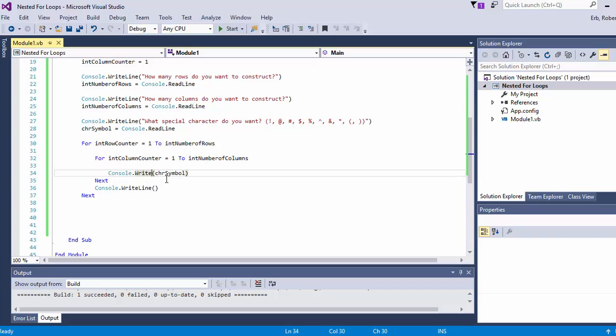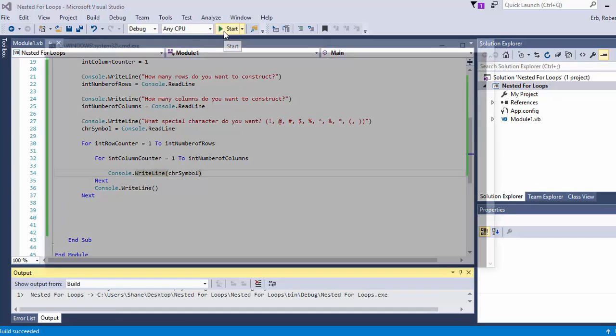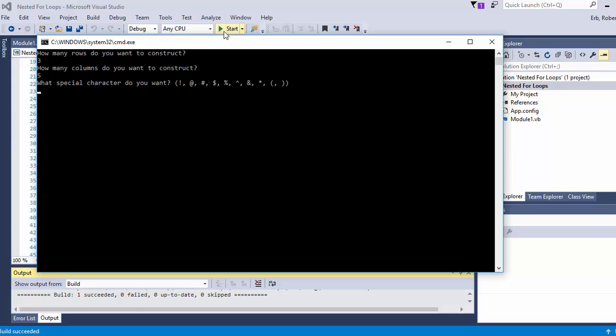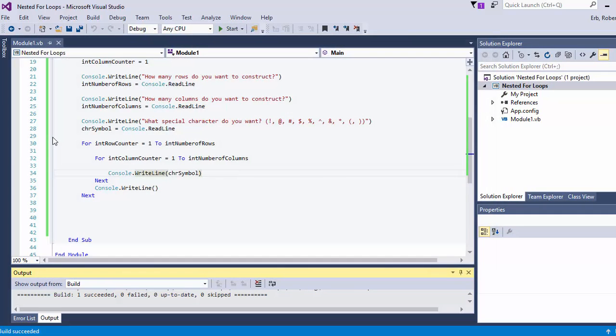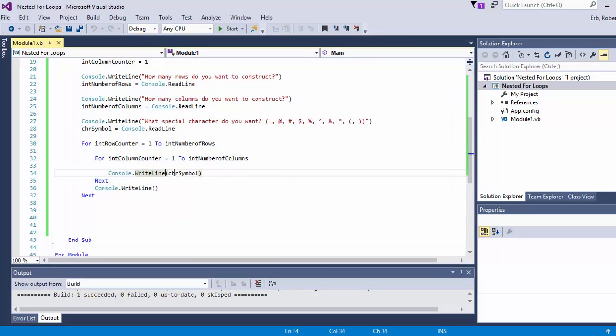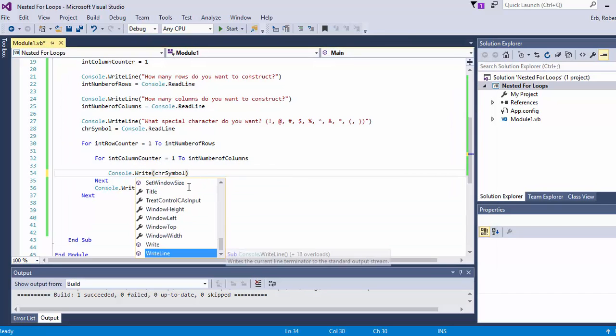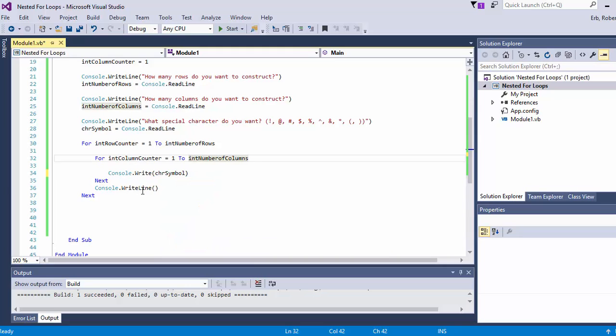If we change this console.write to console.write line, here's what's going to happen. So we'll do 3, 5, we'll use the ampersand again, and notice it comes out in a straight row. And that's because the write line will put all the character symbols on a brand new line. And that's why we have write instead of write line.